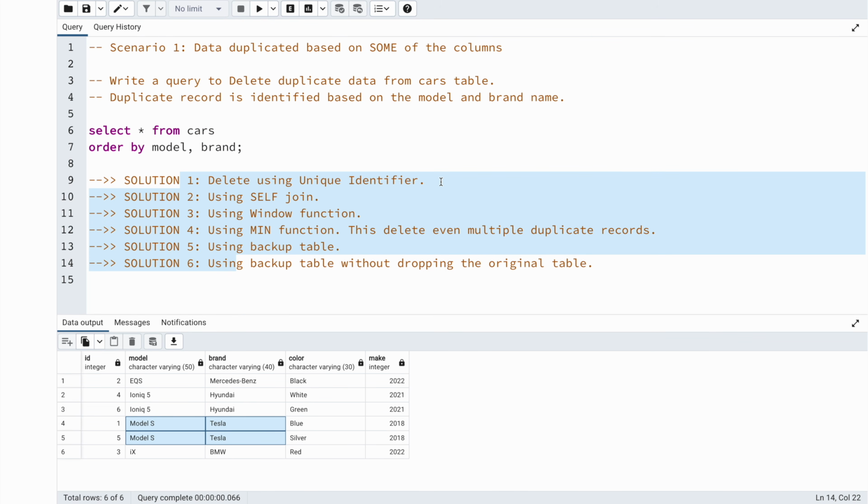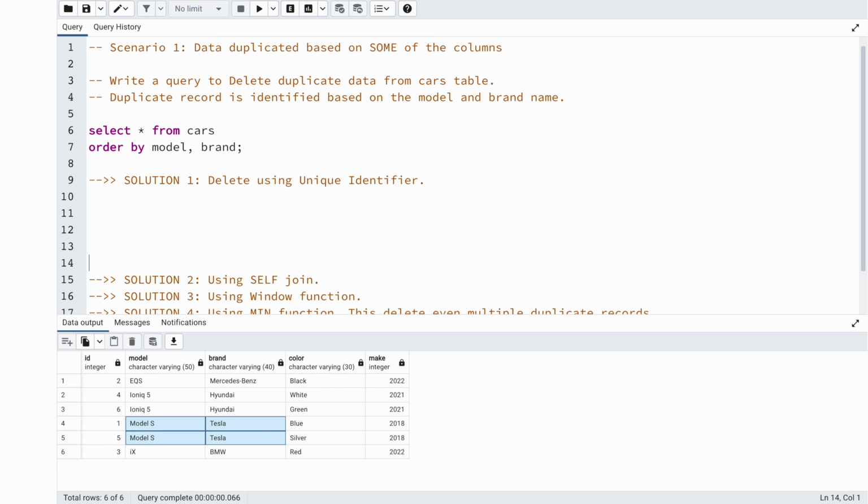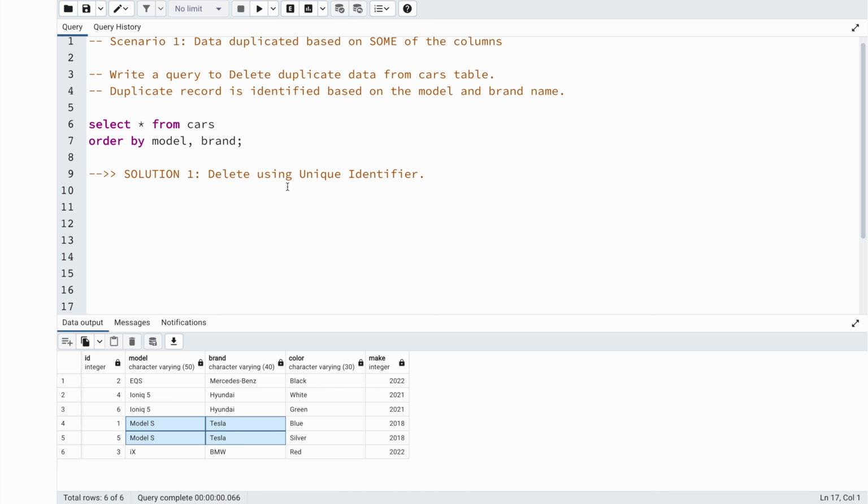Okay, now I'm going to give you 6 different solutions to remove duplicate data from your table, and I'm going to start with the solution 1. That is, I'm going to give you a solution by using a unique identifier.